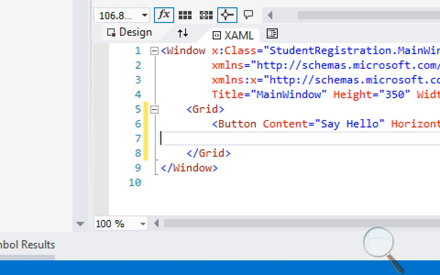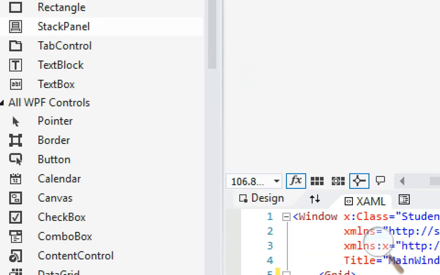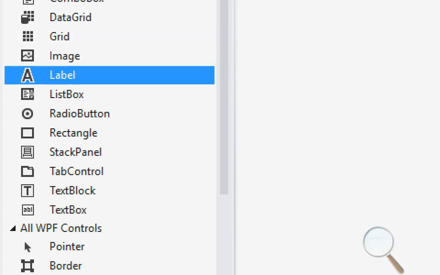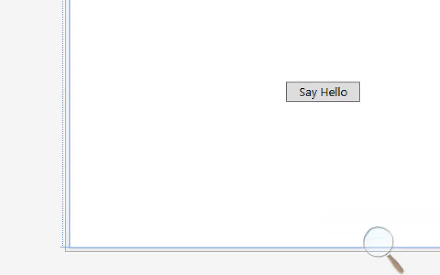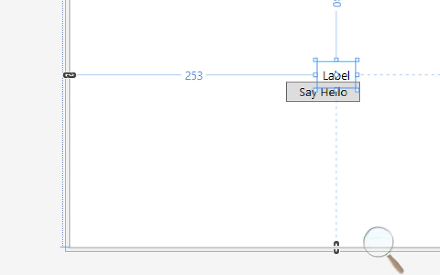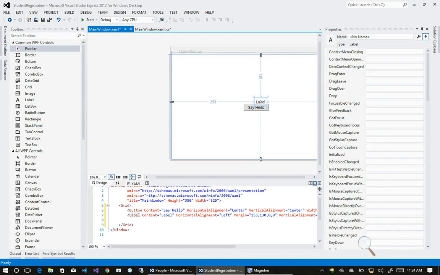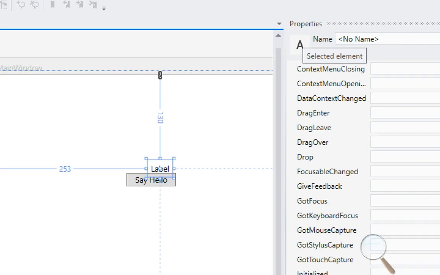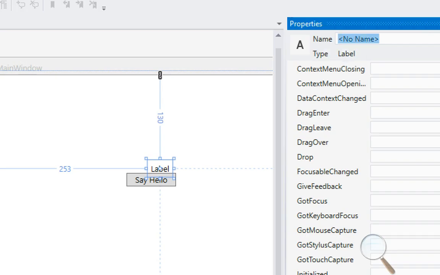So what I want to do now is add a label. I add a label to my user interface, just on top of the hello button here. And then I go ahead and give it a name. To give it a name, you can do that up here. Let's call this my label.